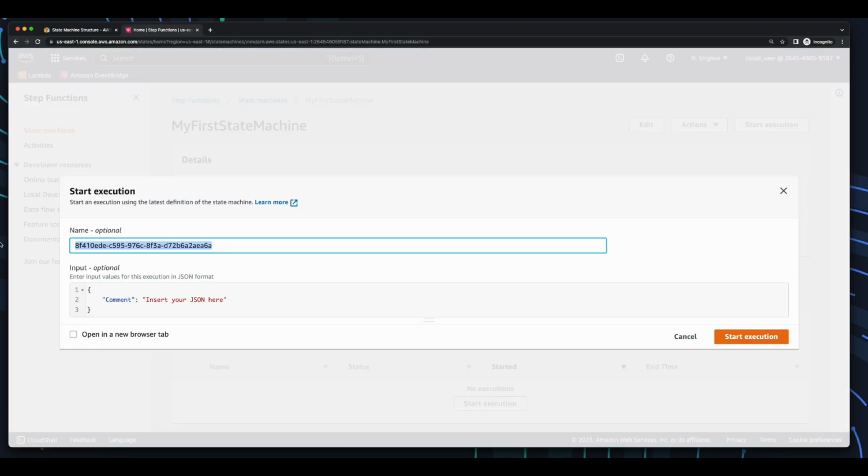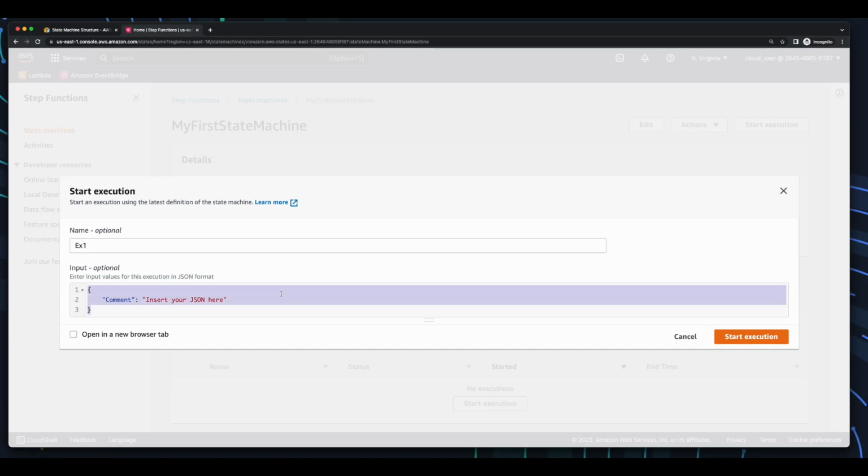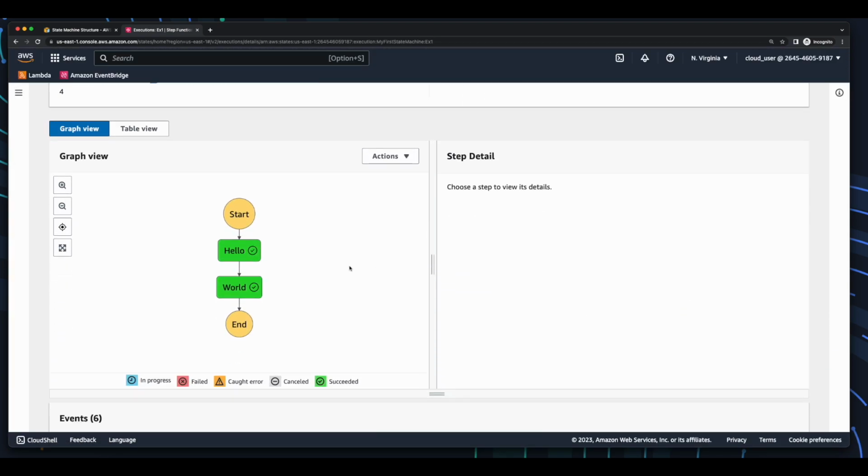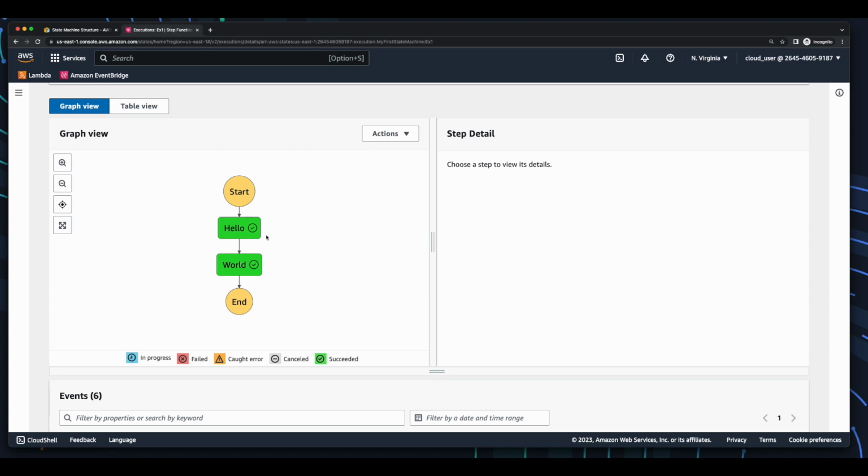I'll give the execution a name, and leave the default input. Then start the execution. And since this is a very small state machine, we see it's already completed execution. The green color and the check mark indicates that the state was successful.